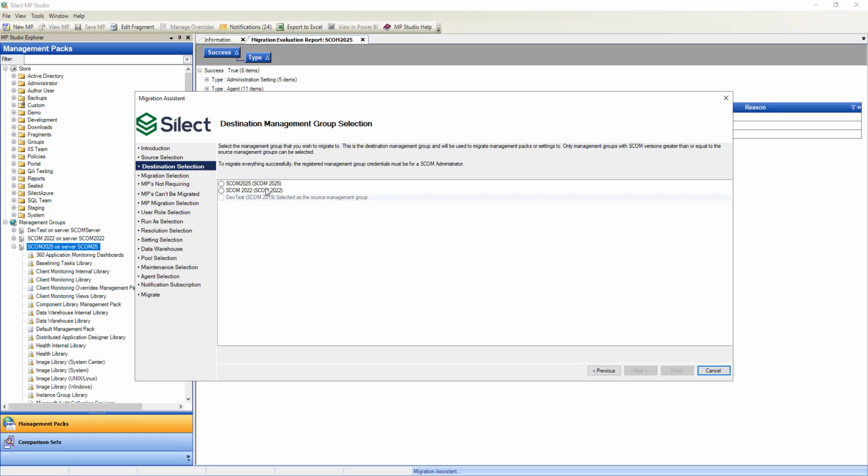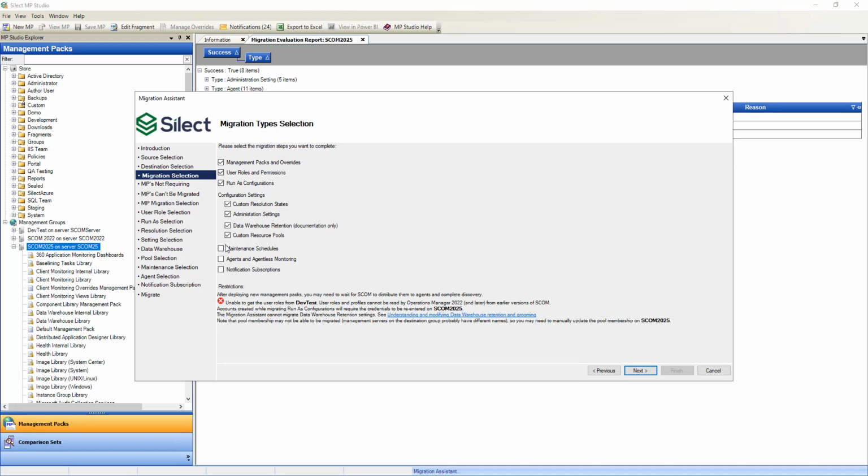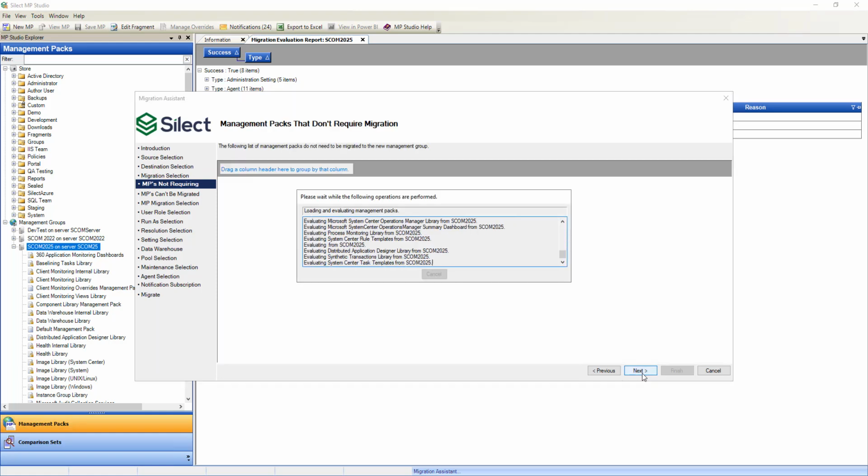Again, we're going from 2019 to 2025. And here are the various settings that we can assess for migration. So let's do management packs. I'm going to go ahead and select all of these items. You see in some cases, as we saw with the evaluation report, certain things can't be migrated. For example, user roles can't be migrated, and it gives me a warning about that. But some of these other configuration settings, data warehouse retention is just documentation only. There are no data warehouse retention settings which can be migrated. But just for the sake of completeness, we're going to choose each and every one of these settings.